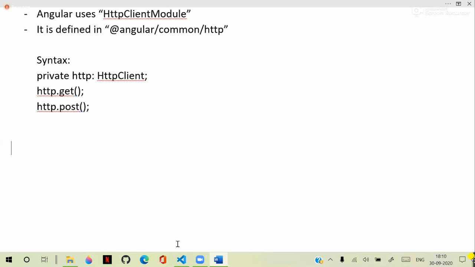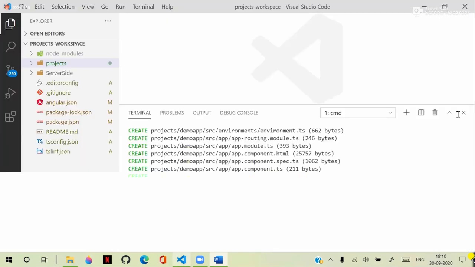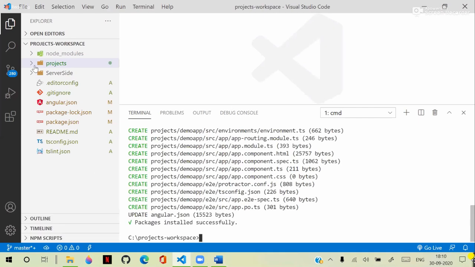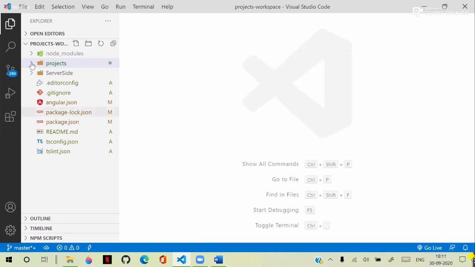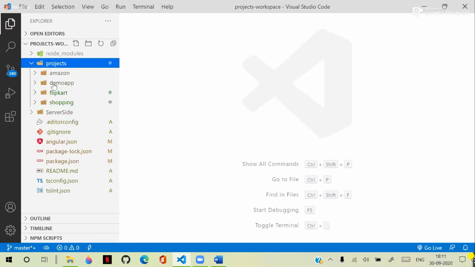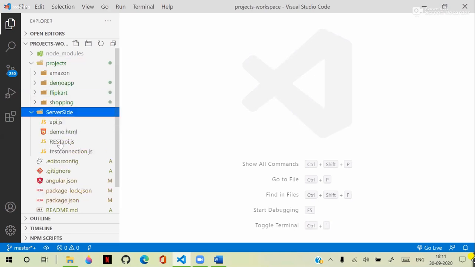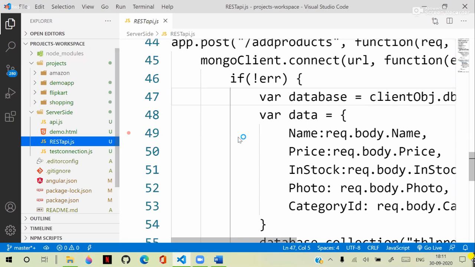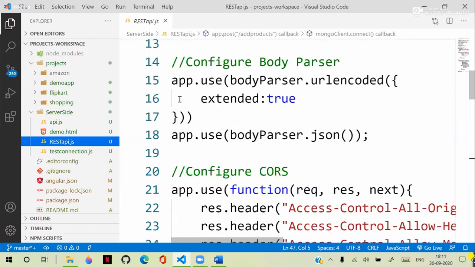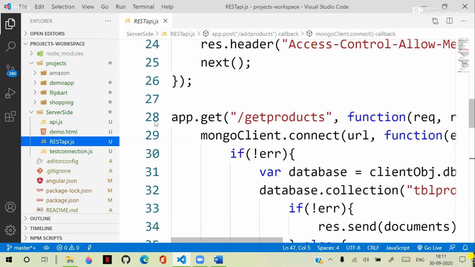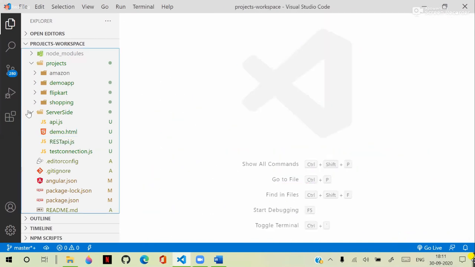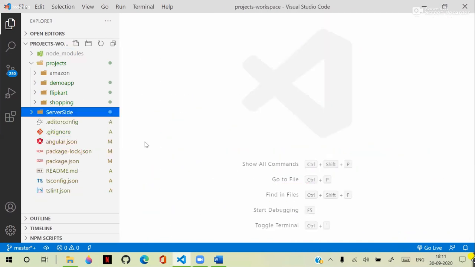First option, already we have a server side application here. I created a simple demo app, and server side our API is REST API.js. It is having all the API requests to handle communication with the database. So this is the complete configuration with the middleware settings and everything. Let's go into our demo application.